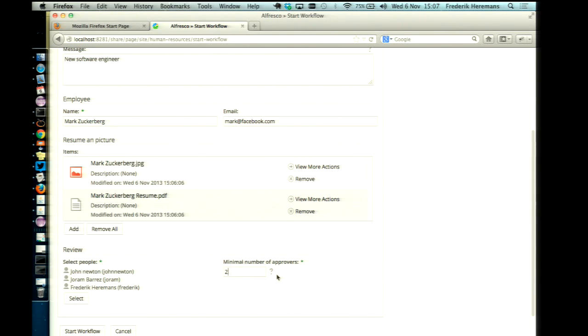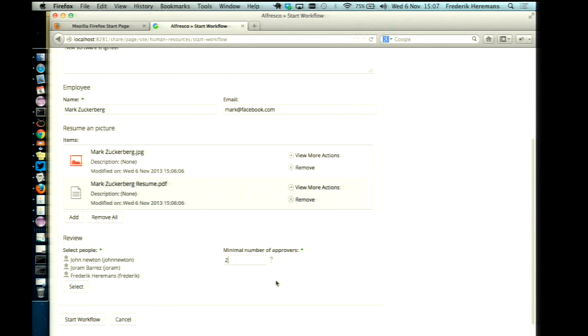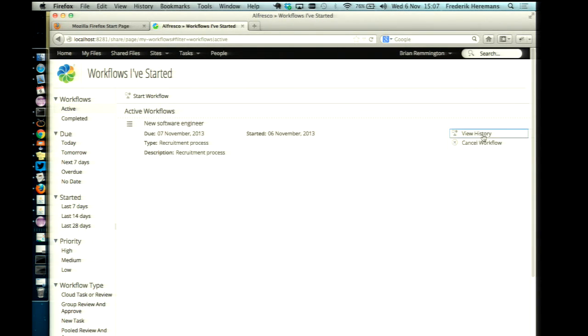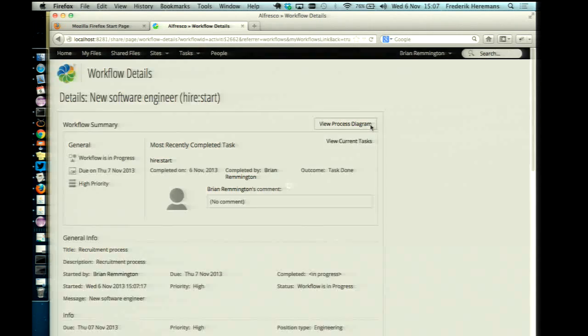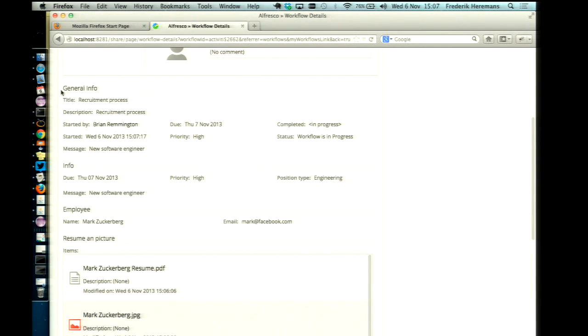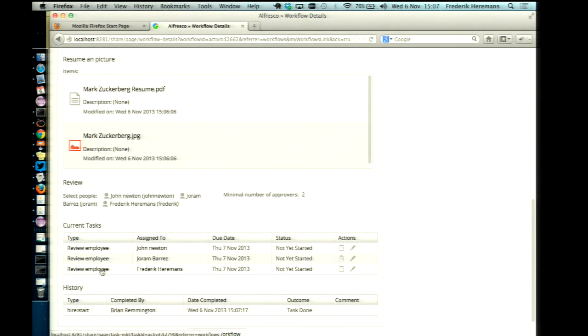So it just puts in 2. So it's also a number field, which is forced by the content model we generated. So we start a workflow. Now it appears in the workflow we started. Just check out the history. So if you look at the diagram, it's actually waiting in the review step. And indeed, everything we filled in is here. So the employee name and email, the resume, the people who are going to review, and we see three tasks available.